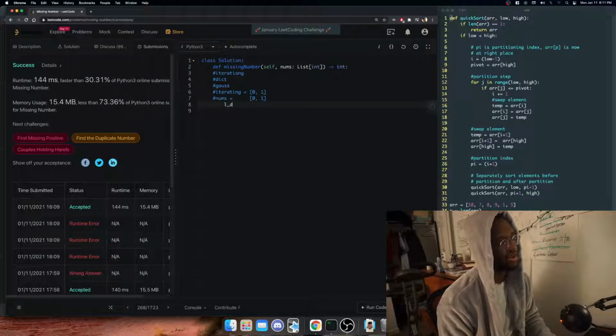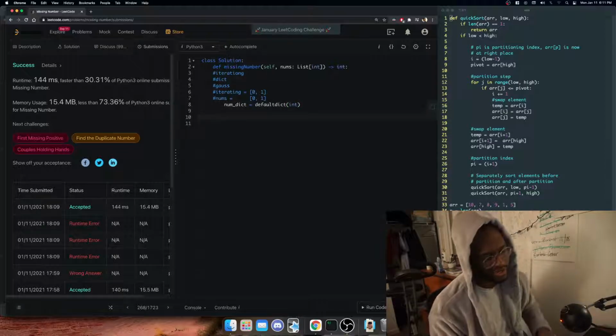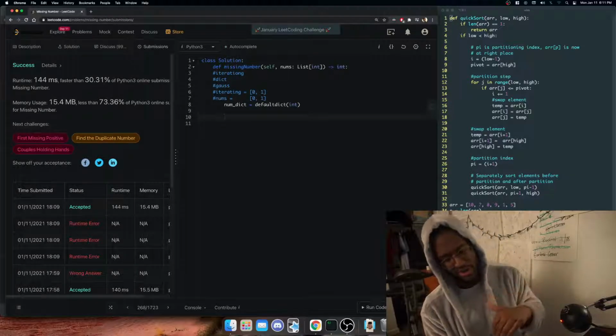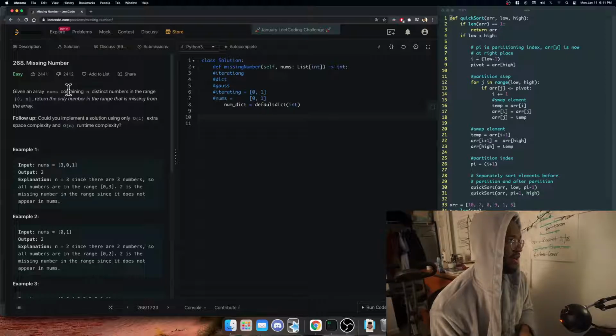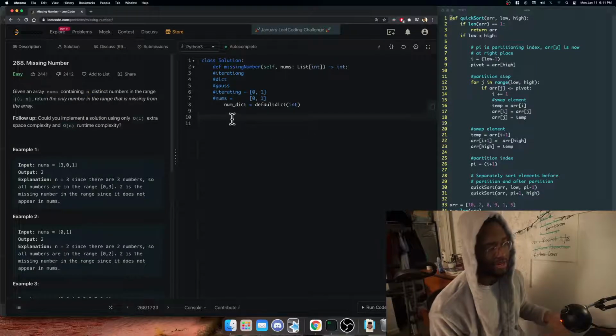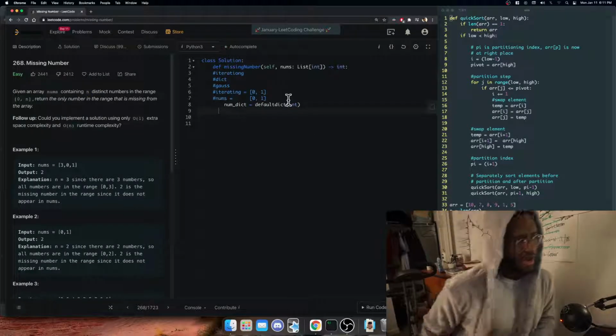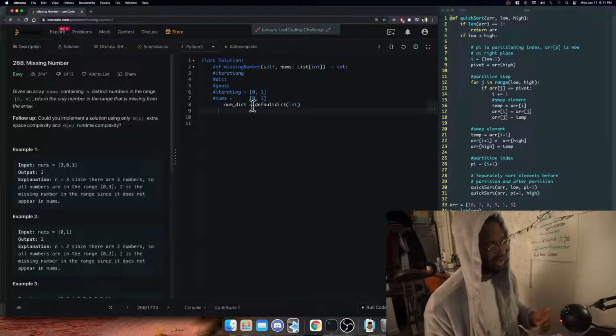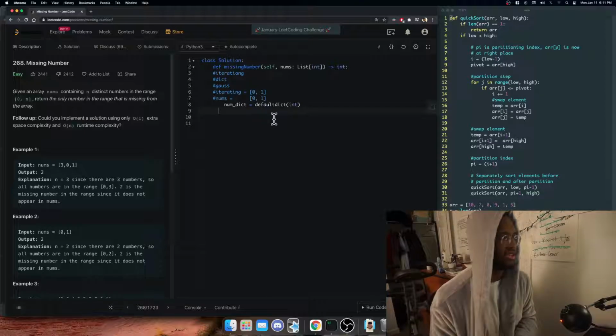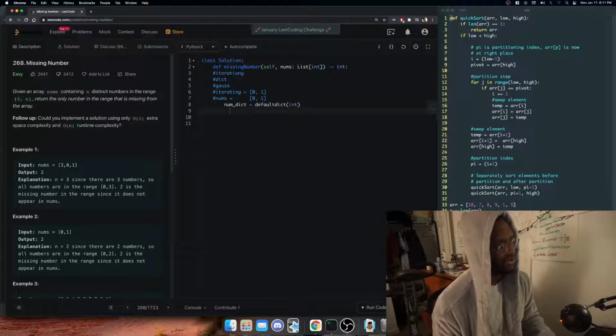So we can just create num dict, which is going to be equal to defaultdict, right? And the idea here is we're going to iterate through the list and create a dictionary. The dictionary works perfect here because the question says that it contains n distinct numbers, so there's not going to be any duplicates. So we can iterate through just the range of numbers after we create the dictionary, and if we try to look up a number and it's not in the dictionary, then that's the number that's missing from the list. So num dict equals defaultdict, right?